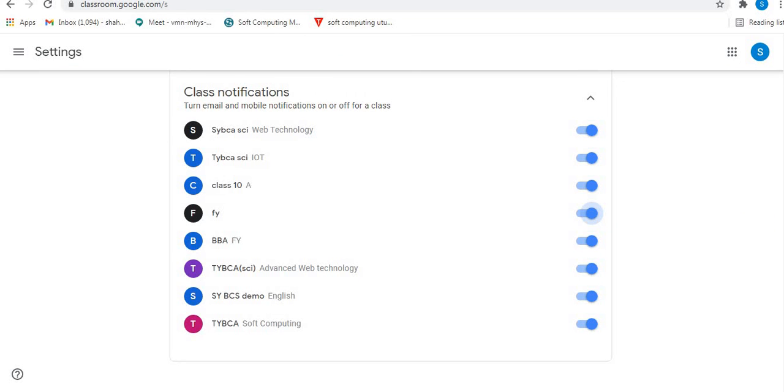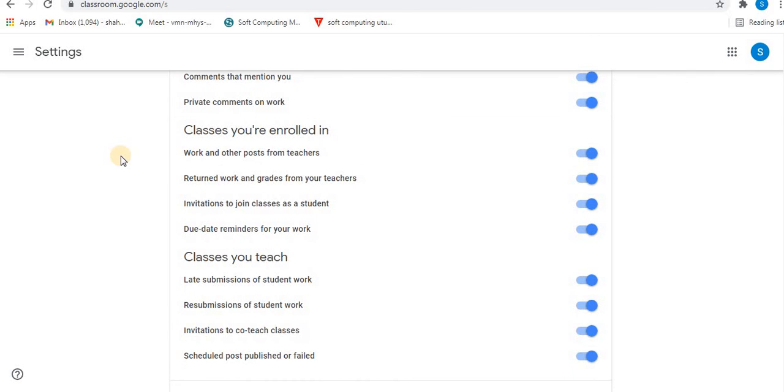So this was for teachers. For students also some options are available. So if you are a student and you also want to turn on and off email notifications as you find too many notifications in the classroom, in the settings option, you will find classes you are enrolled in. So from here you can enable and disable all the options.